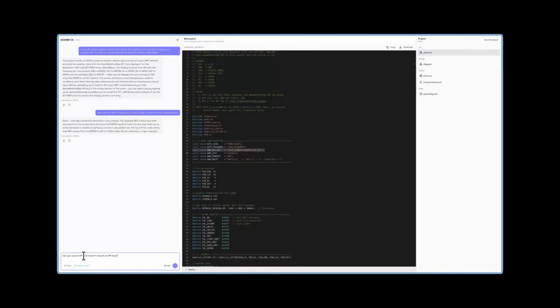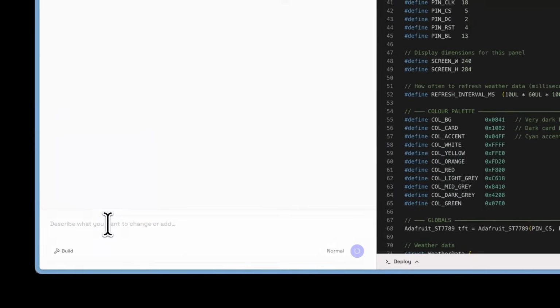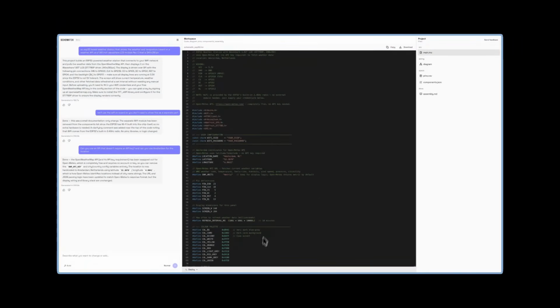So let's ask Schematik, can you use an API that doesn't require an API key? So again, it will now rewrite the code and we'll see what happens. Alright, so it got back to us and it found an API that we don't need an API key for. It's called Open Meteo. The only thing we need to do is put our own Wi-Fi and password in. I'm not going to do that on camera.